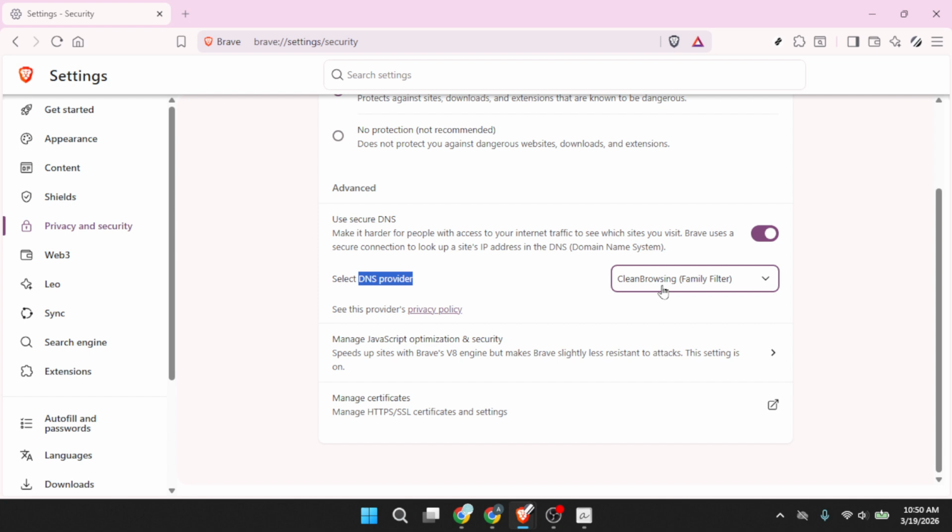A few quick notes to keep in mind. This setting affects Brave only. Other browsers or apps on your device won't be filtered by this change. If you ever want to switch providers or turn the filter off, just return to the same security page and pick a different DNS option. And remember, this approach focuses on network-level blocking. It's a simple, low-maintenance layer of protection that pairs well with device-level controls if you use them.